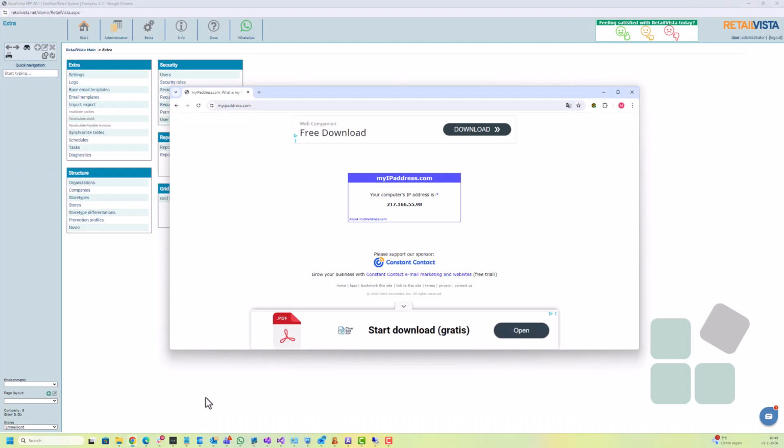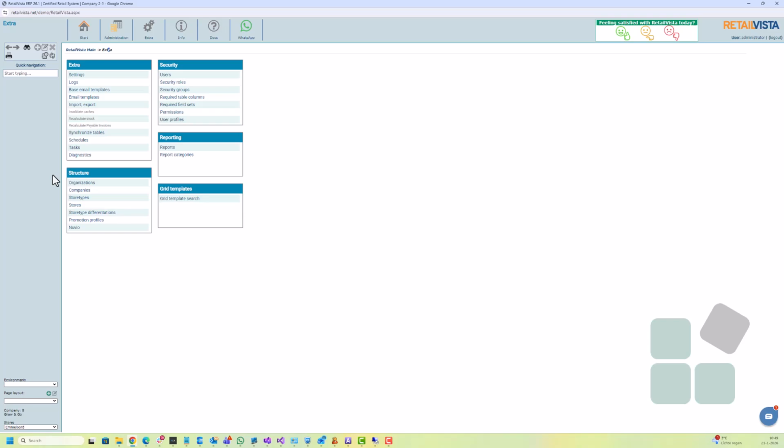You can also request the IP address of your store by yourself by going to a website such as www.myipaddress.com. You can see the IP address of my location here. You can enter this IP address at Company Maintenance in the tab IP address under Internal IP addresses.